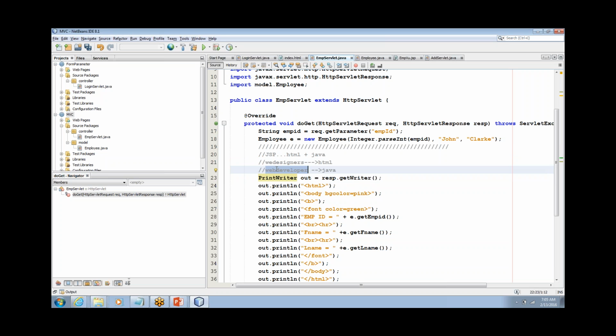So is it clear? Okay, fine. If you have any doubt at any point of time, just let me know so that I can align the content.